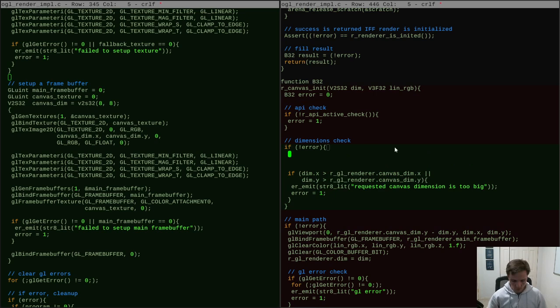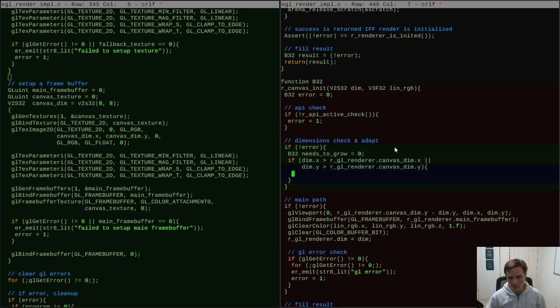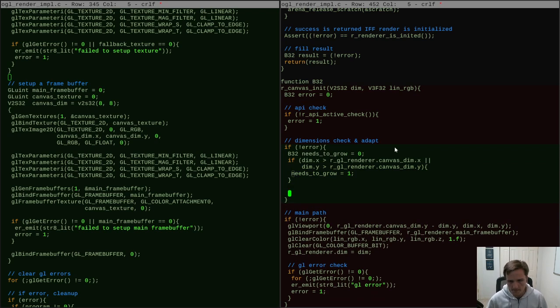So now what we want to do is build this out. This is a tiny block of code. This is now going to become, instead of dimensions check, dimensions check and adapt, right? It's a more ambitious code path now. So needs to grow equals 0. If it needs to grow, we'll set it to 1, right?